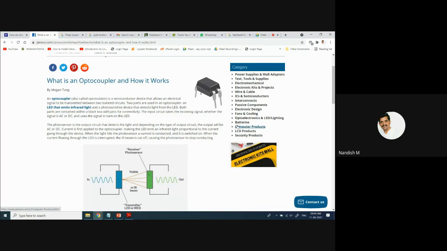You are going to connect. Okay. Inside this, they are going to send the electrical signals. There are two different circuits, and those two different circuits we are going to connect with this component, the optocoupler. What we are going to send through this? It is going to send the electrical signals.